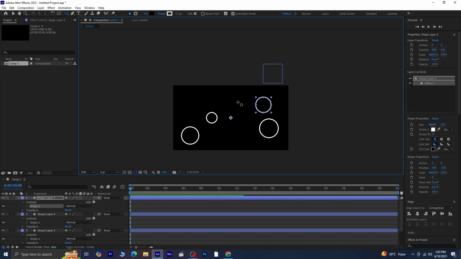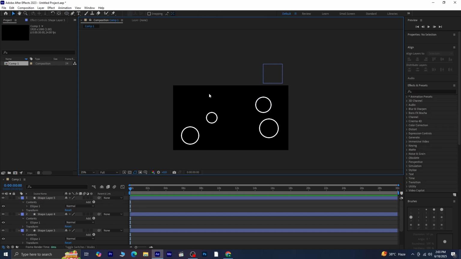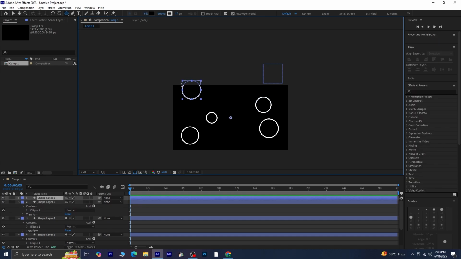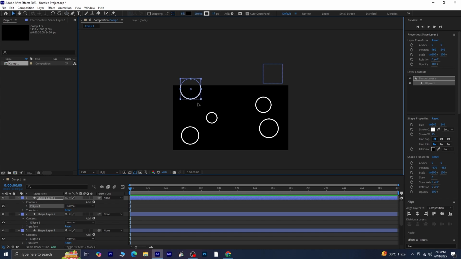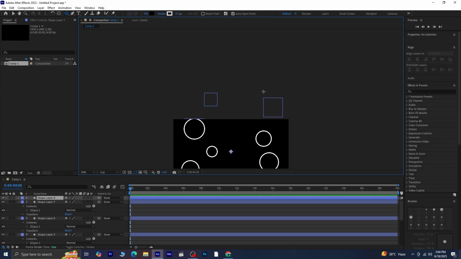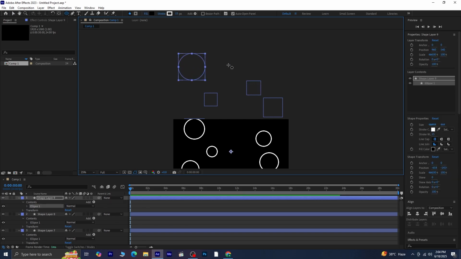You just have to keep doing this. Draw one shape, press V, click outside, then press Q and draw the next shape. Keep on doing this until you make as many circles as you want. You can also draw a few circles above the edge of the composition, no problem at all.